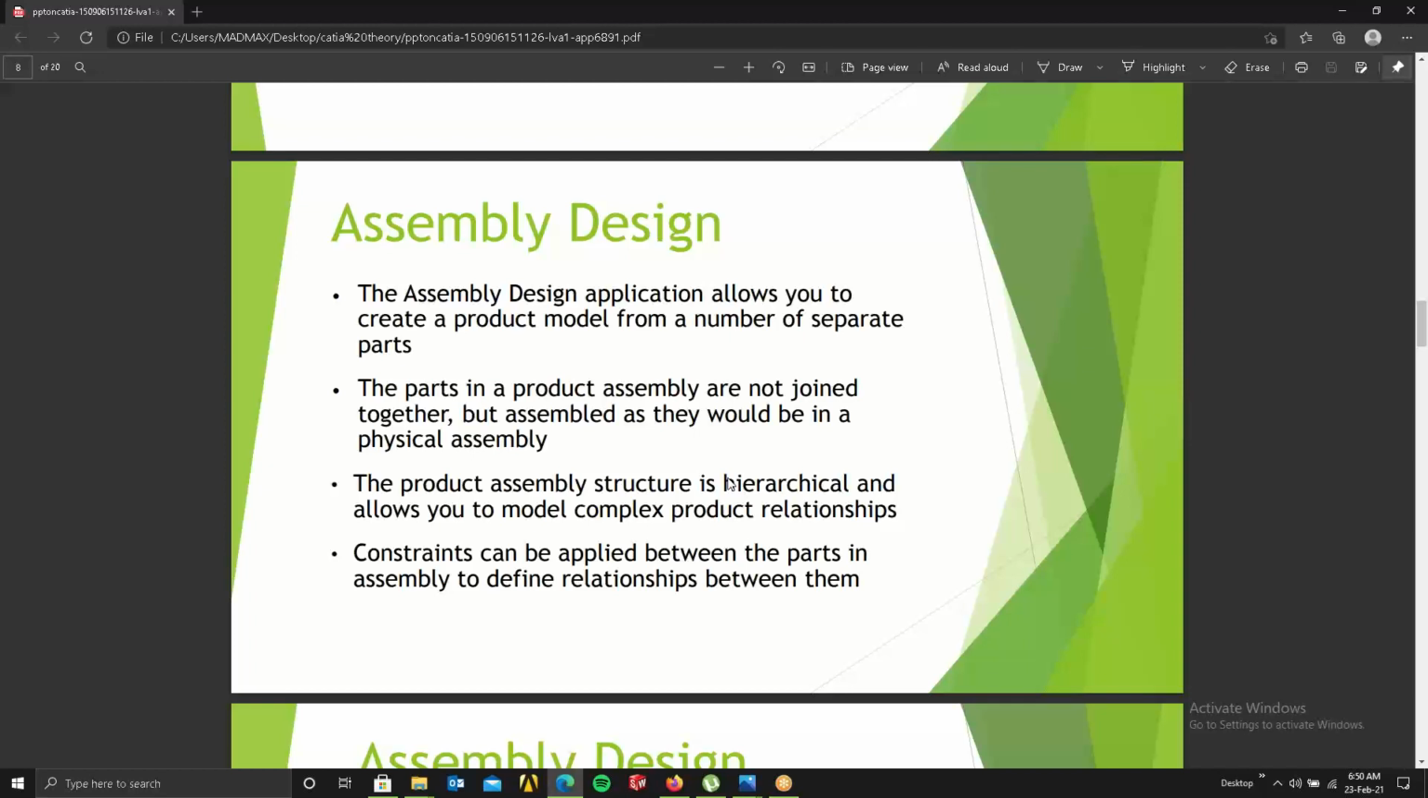For example, you have a pen: you have a pen body, its cap, its refill, its nib and everything. What is happening is you have to check the functionality. If you're working in a company, you'll have several designers. One person will do the body, one will do the refill, one will do the cap, and one will do the nib.